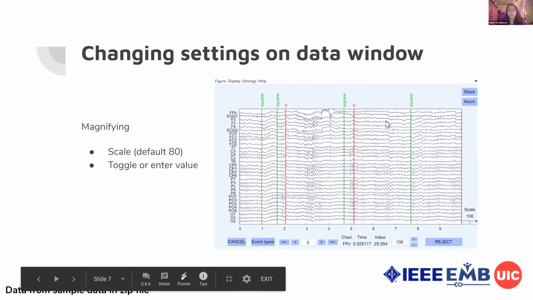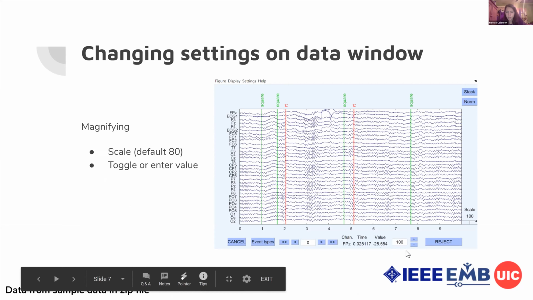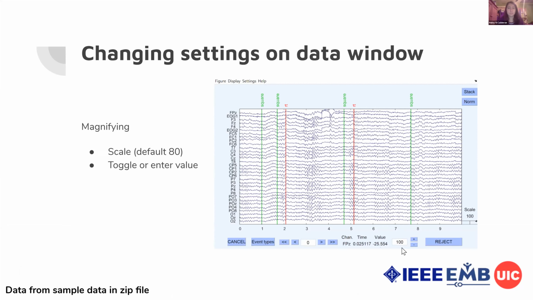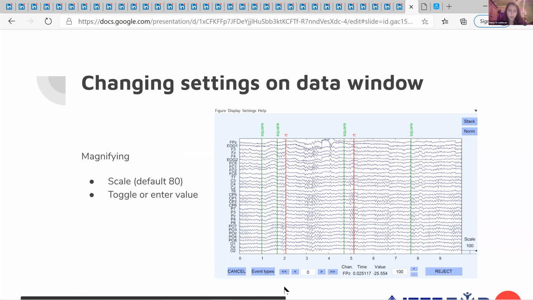Okay, so generally, how you change the image on the data window. If you want to magnify the EEG data, like scaling it by a factor of 2 or maybe a half, all you have to do is, in the box right here, where it says 100, just input a value and it'll scale it to that. The default one is 80. In this example, I changed it to 100. You can change it to whatever. Otherwise, if you don't want to enter it, you could just toggle it. I'll show you that as well.